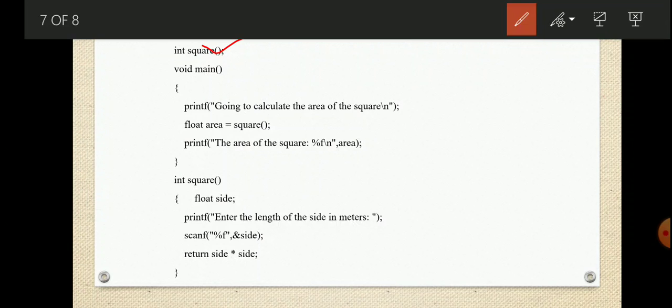First we'll see what we want. I want to calculate the area of a square. The parameter is the side of the square. To calculate the area, the area is side square. So we want to take input as side, which means we want a parameter in our function. So first, integer square.